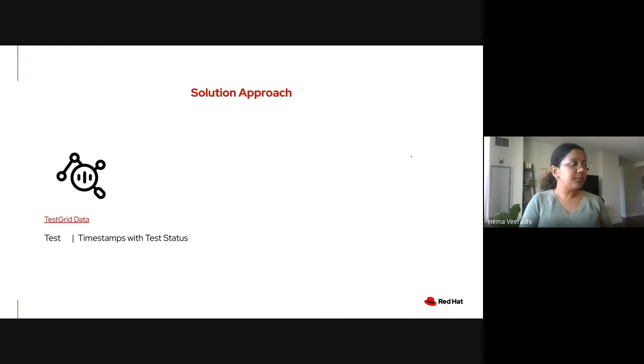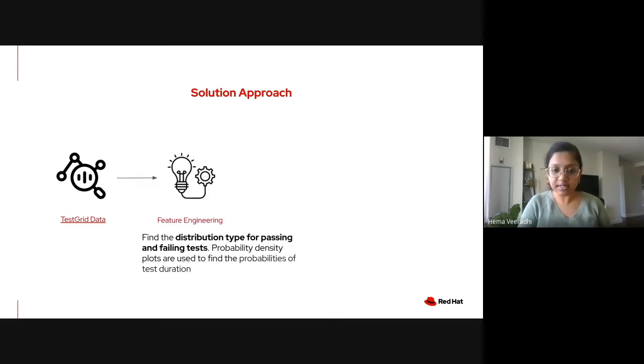Once we explored this test grid data set, we needed to start looking into what kind of features we have from this data. Performing all of the feature engineering with the help of Python libraries and tools and Jupyter Notebooks, we started exploring these data sets. And we saw that test grid allowed us to extract this metric called the test duration metric. This metric is nothing but tracking the time that it took for a given test to complete its execution.